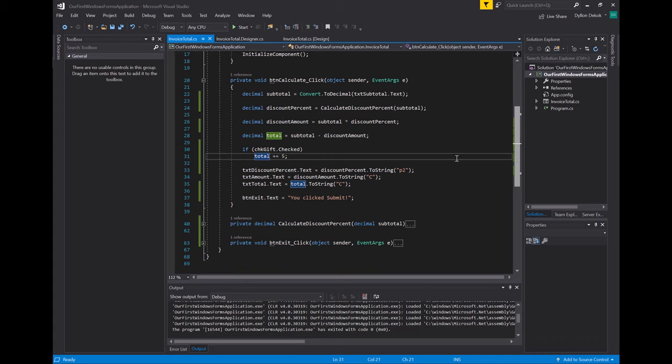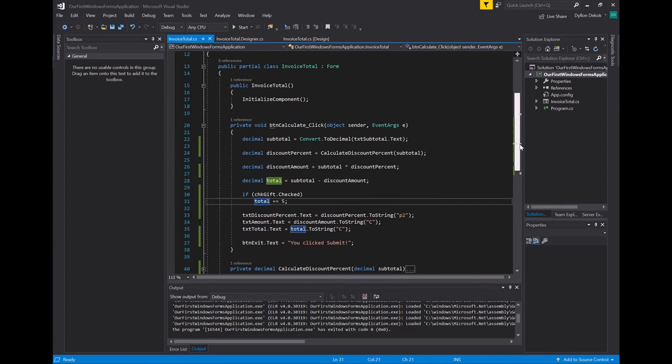Okay, so notice that this calculate button click event is a method too that takes in two parameters that we just don't use. This is considered a delegate type, and we'll go over delegates when we start covering events. That's why this has these two parameters, that's why it has this parameter list.